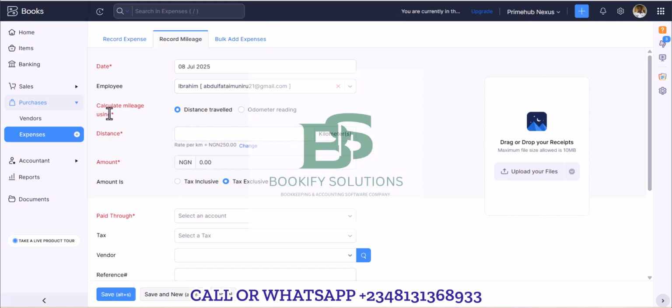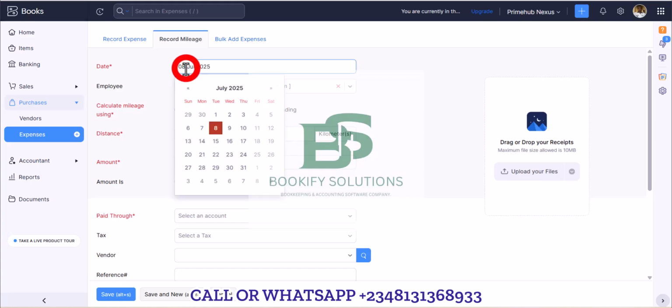Now mileage, we want to calculate using either distance traveled or odometer. If it is distance traveled, how many kilometers were covered, or how many miles if you are using miles. So let's just say 100 kilometers was covered. Automatically you can see now that the rate has changed to 250, right? Because we are using the 8th of July.